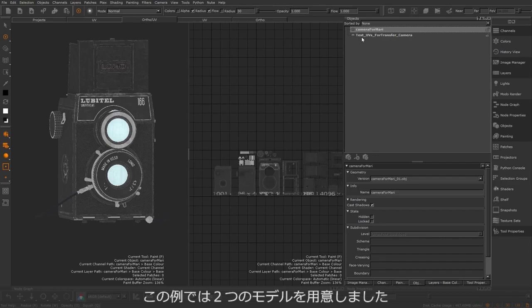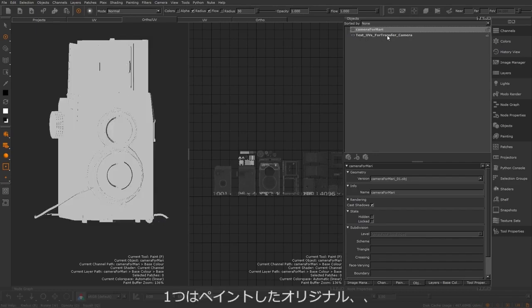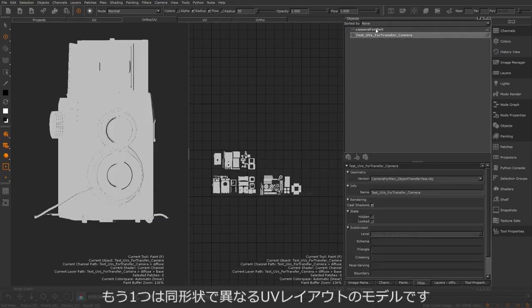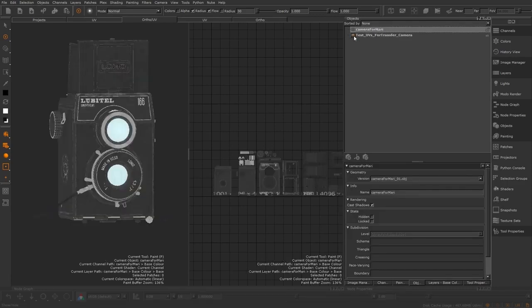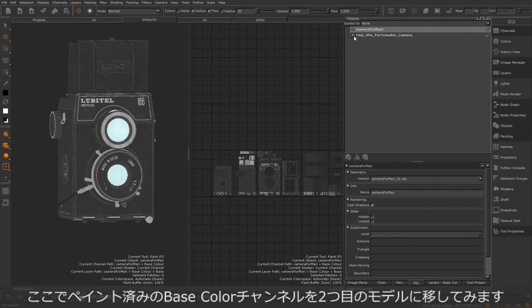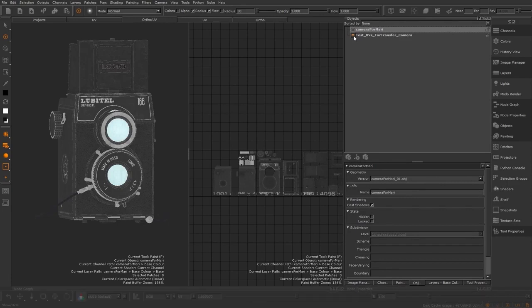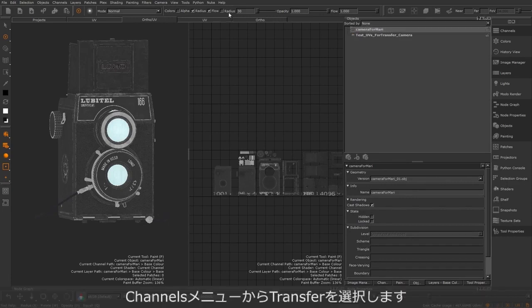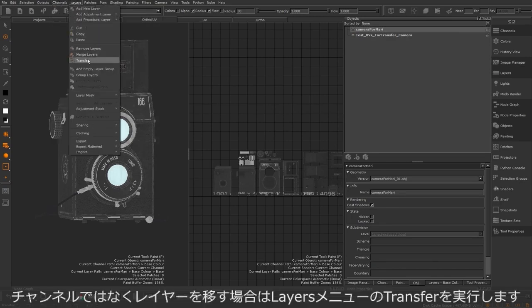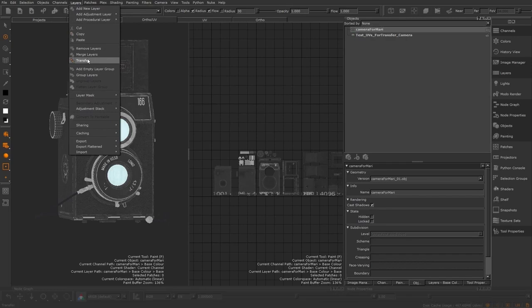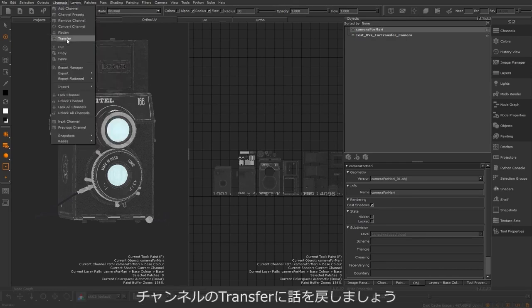So in this scene, I've got two pieces of geo. One is the original that I've been painting on, and the second is the same piece of geo, but with my UVs just moved around for a demonstration here. So I want to transfer my base color channel from the current object to this new one. To do that, you would need to go to the channel drop down and click transfer. And if you wanted to do it just to a layer rather than channel, then you would go up to the layer drop down and then click transfer. When you click that, you'll get this menu here.